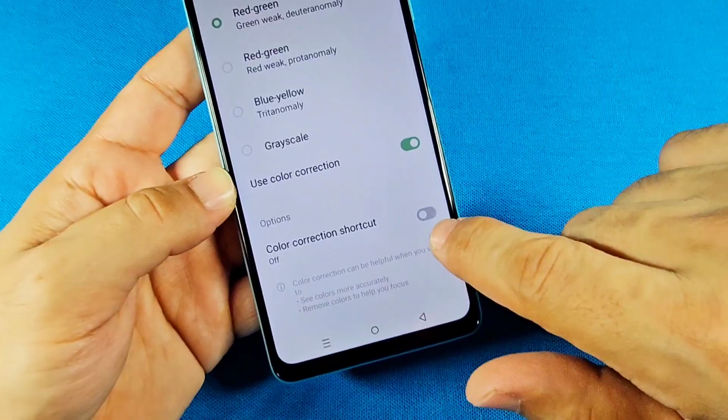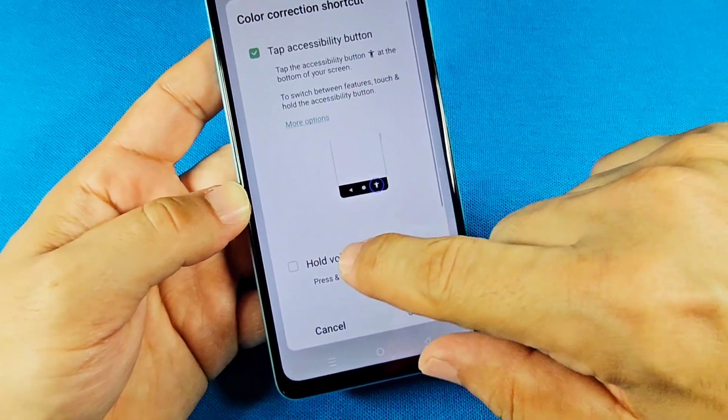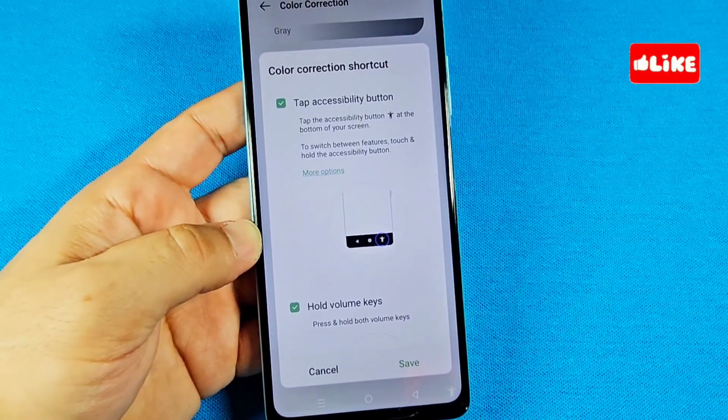Now you can choose to have a shortcut enabled, so you can turn that on there. And you can tap here to choose how you can go about accessing the shortcut settings, all right? So it's up to you.